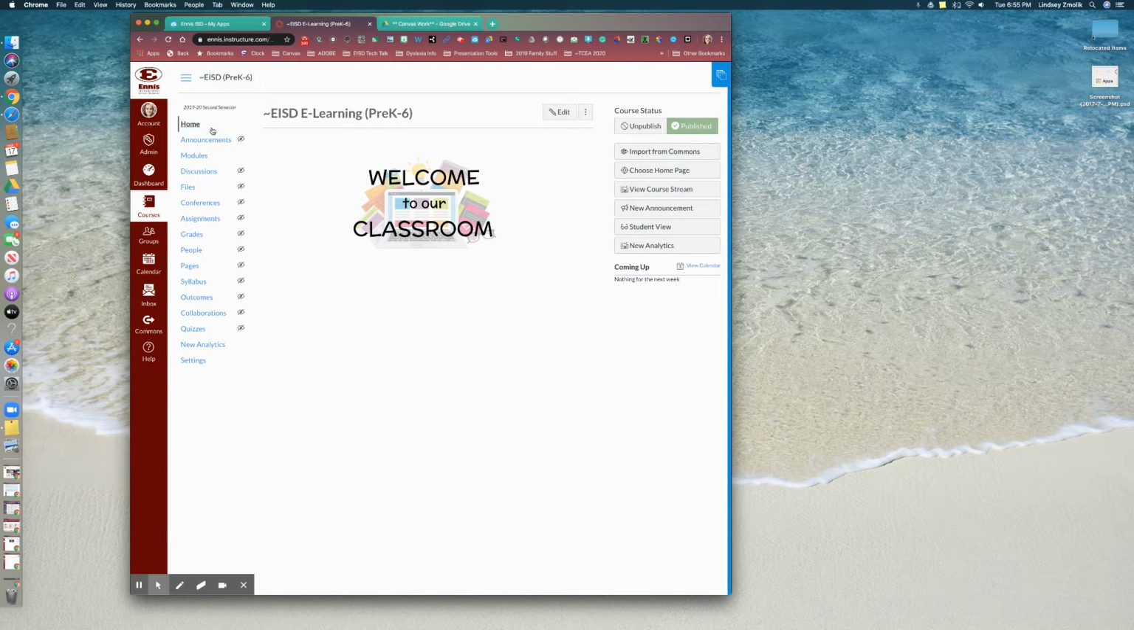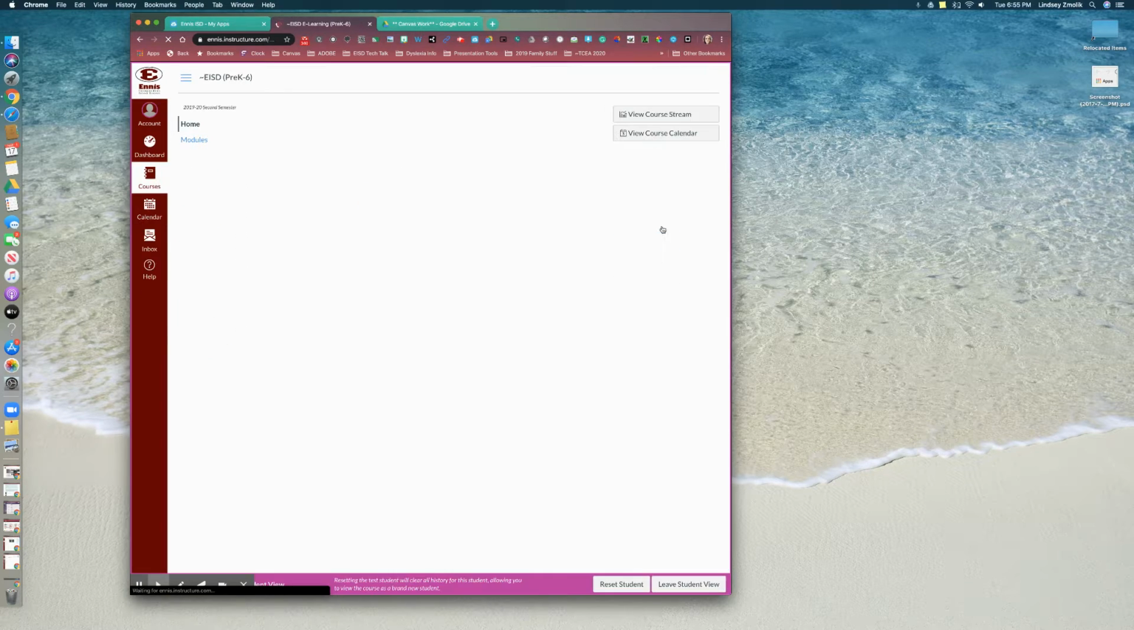If you notice all of these different options on the left menu, those are visible to you as a teacher. Everything with a line through it means that is not visible to your students, so that you don't have to worry about them clicking and getting lost within the Canvas course. The neat thing about Canvas is you can click Student View on your dashboard, on your Canvas course, and it will show you exactly what your students will be viewing.